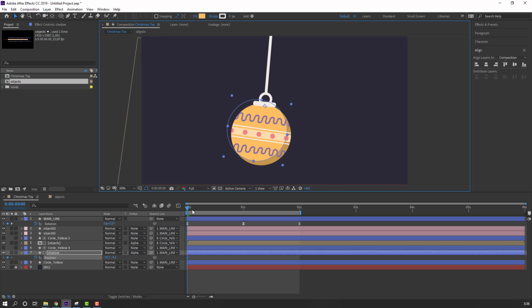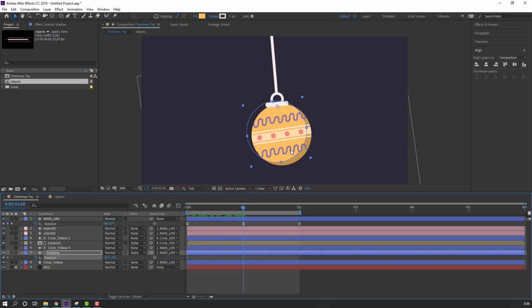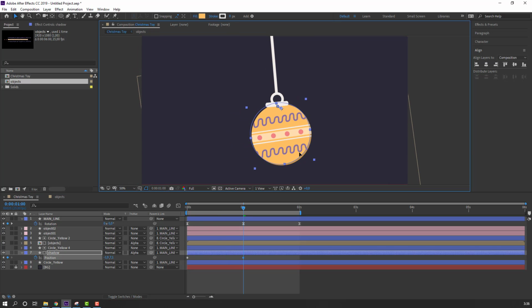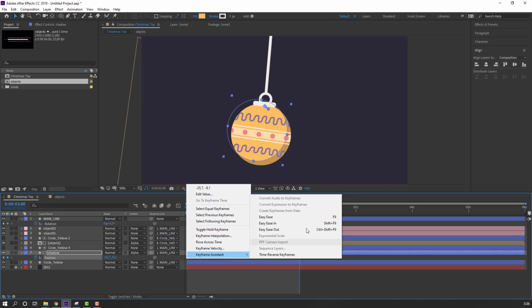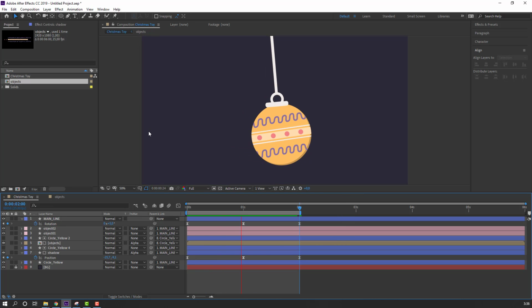Go to here and change right. Again go to last keyframe, select first keyframe, Ctrl C, Ctrl V, and make smooth keyframe. Let's see. Nice. This is a fake 3D effect. Not bad.